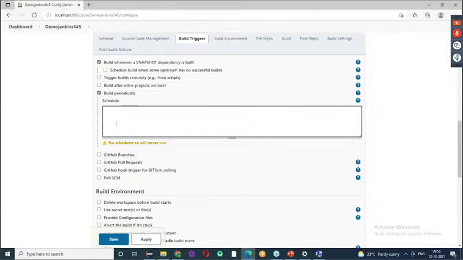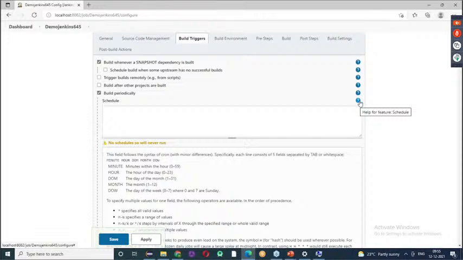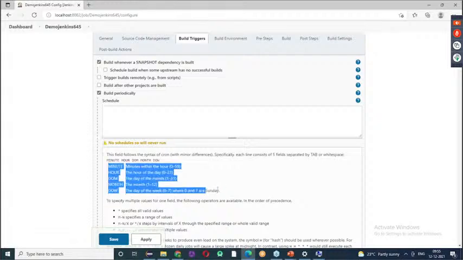So, you need to schedule the time when you want to execute. How to schedule the time? Look here. Click on this question mark. There is one time format given. They have given you the format in which you have to give it.